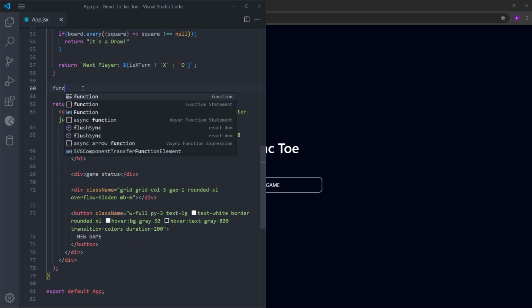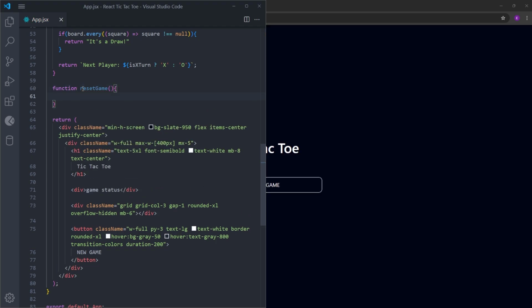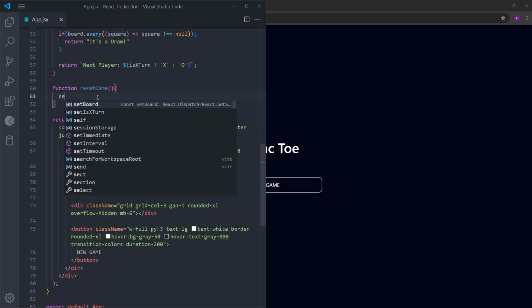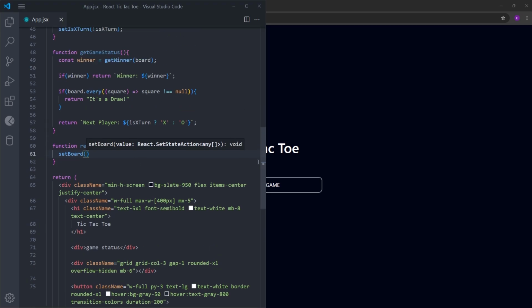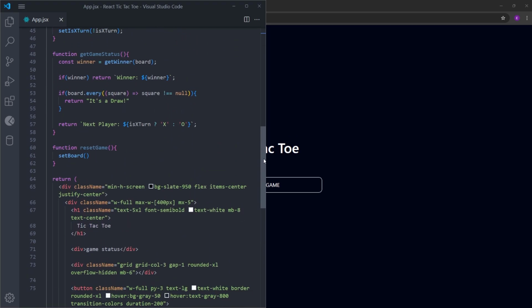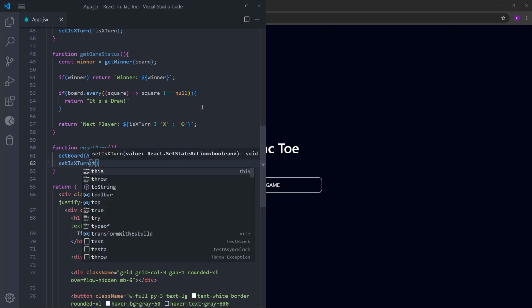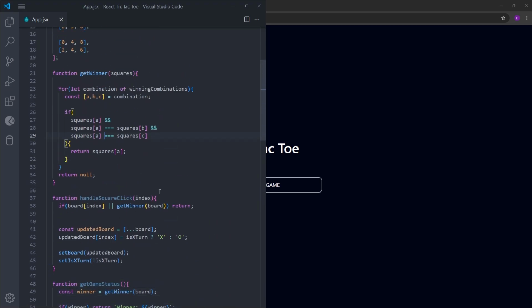And the final function is going to be the easiest one, which is the resetGame function. To reset the game, we are just going to clean the board and switch the turn to X again. So we can use setBoard to update the current board. And we can actually copy and paste this to reset the board to 9 null elements again. And also set isXTurn to true. And with this, we have completed all the functions that we are going to need.